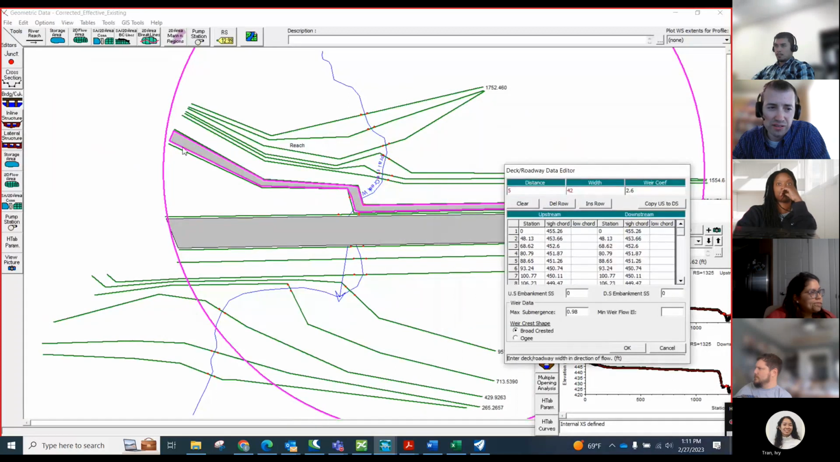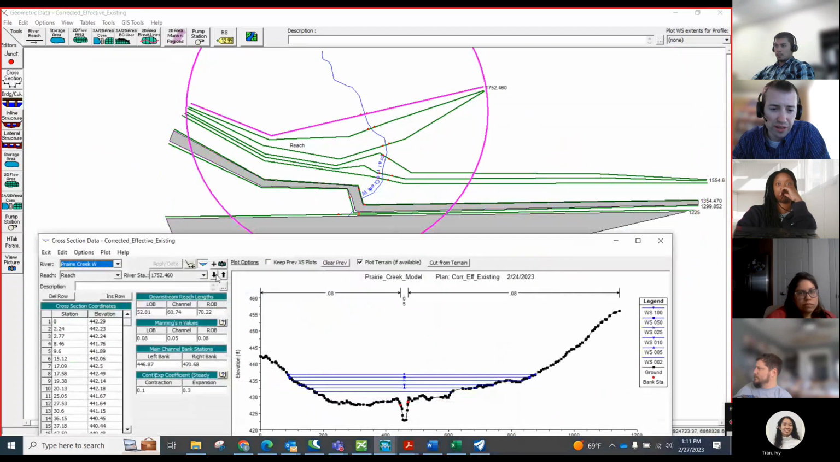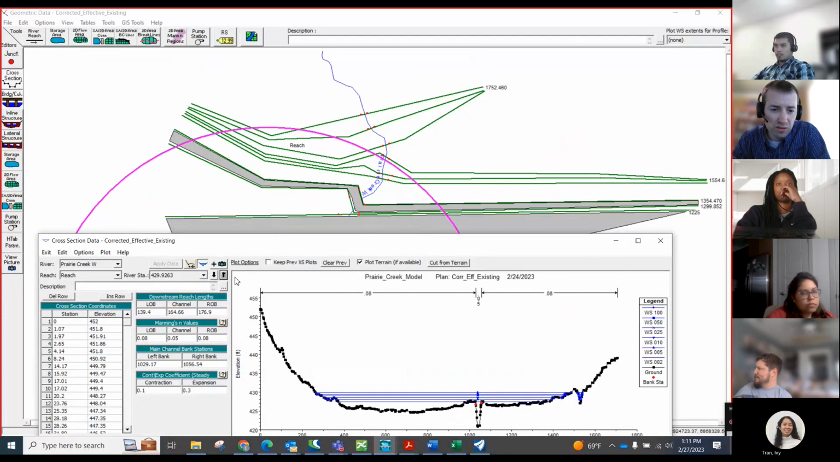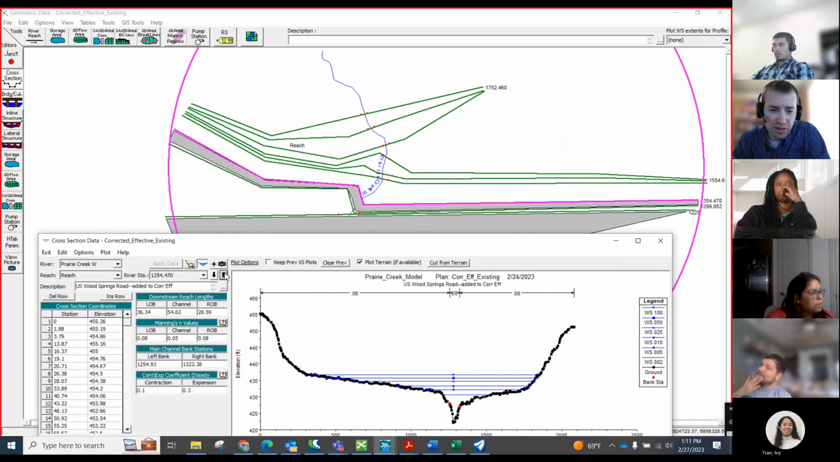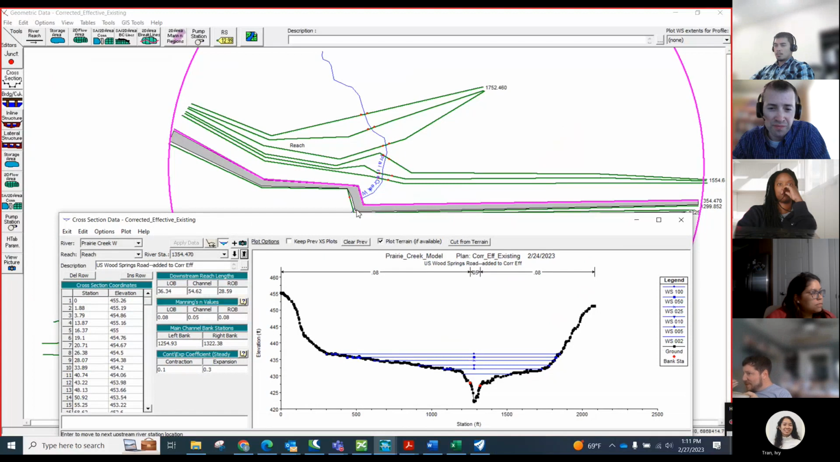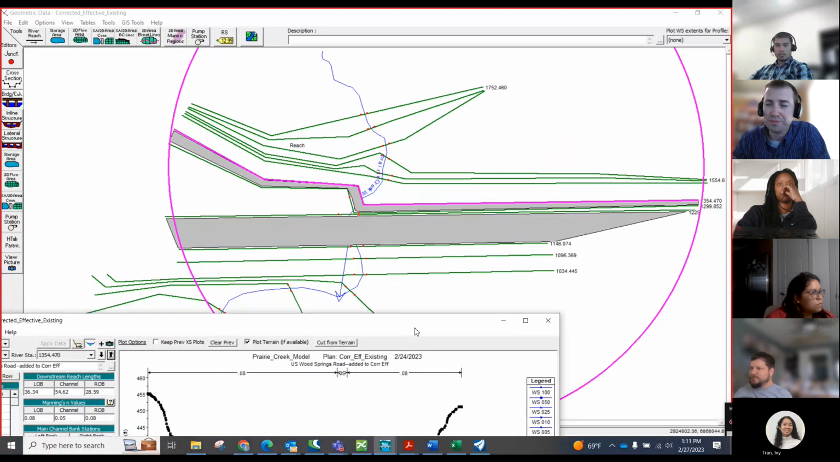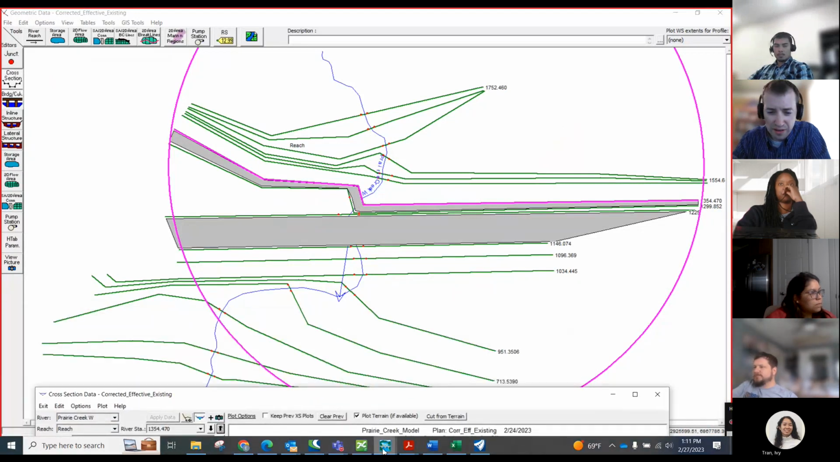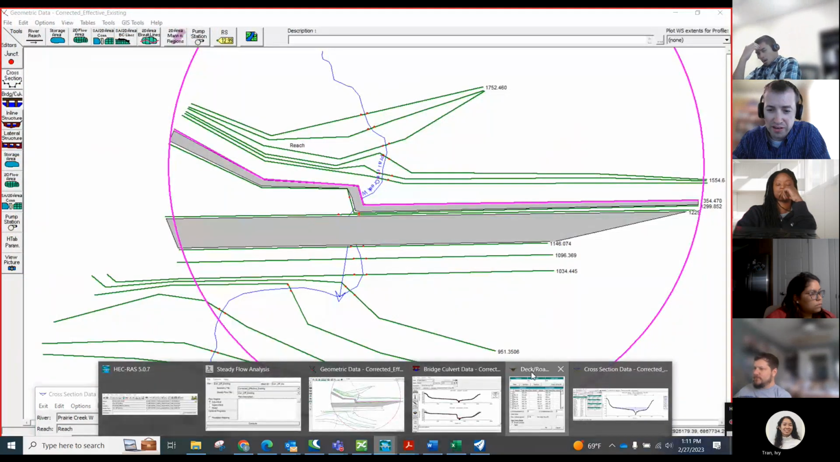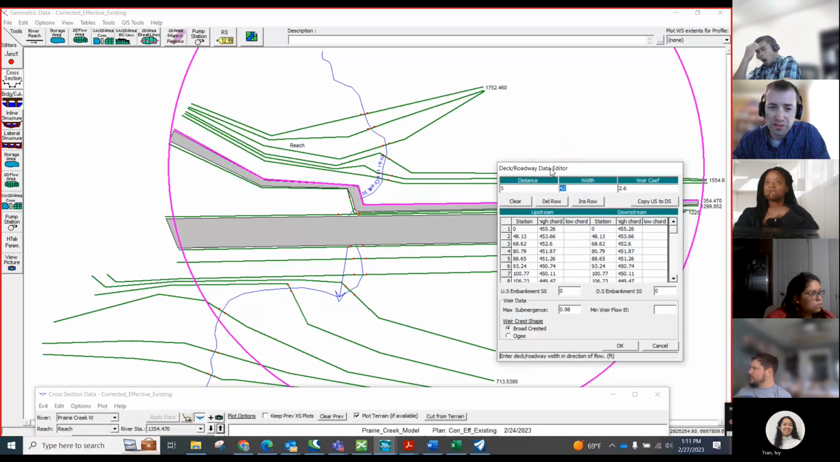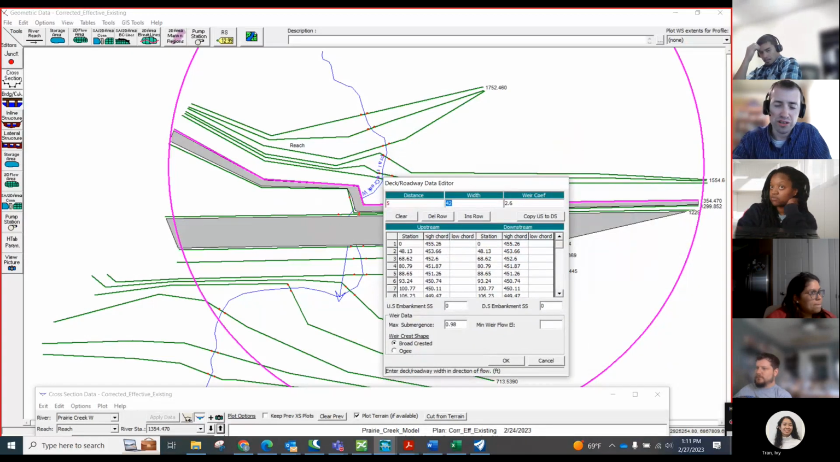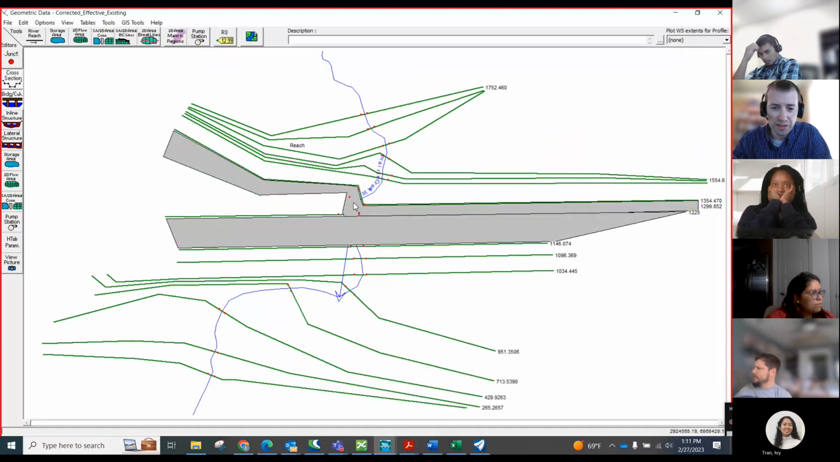And what HEC-RAS does, just so you get an idea, is it looks at your cross section upstream, and it knows the total length is this channel length here, 55. And so it does kind of a calculation in how wide it draws this structure. So just for fun, I'm going to go back to the deck and roadway editor. We know it should be 42. If I were to make that 100, it would look goofy in my plan.